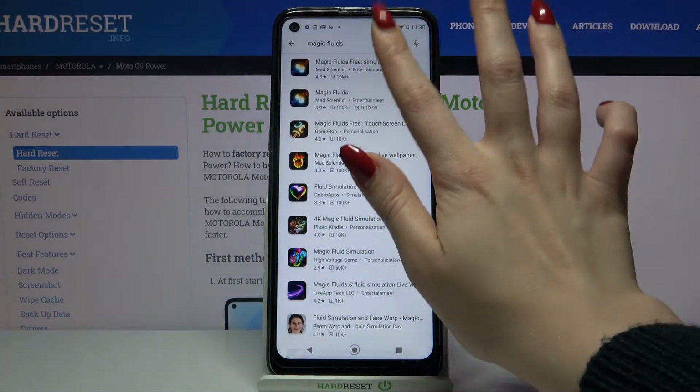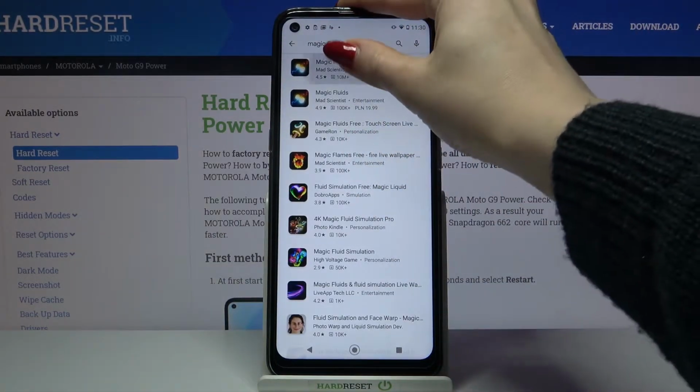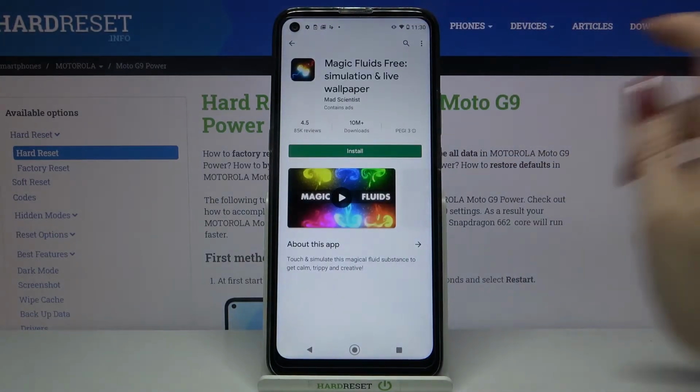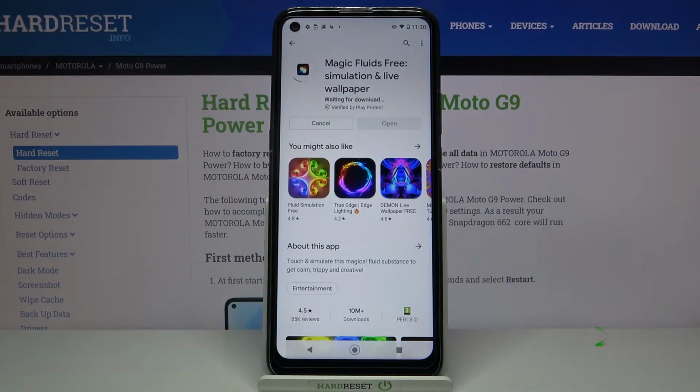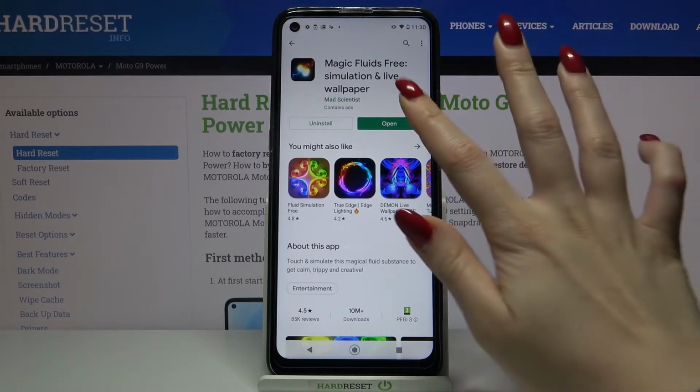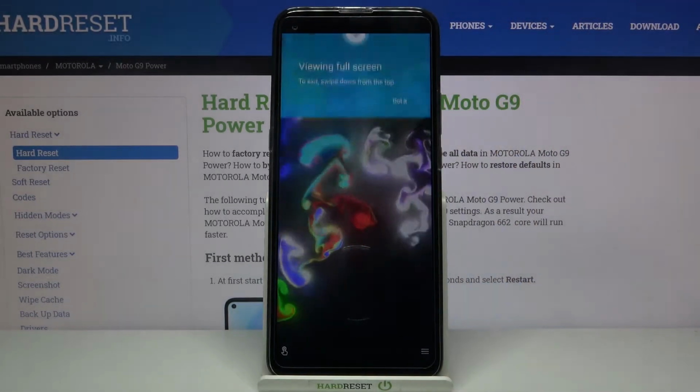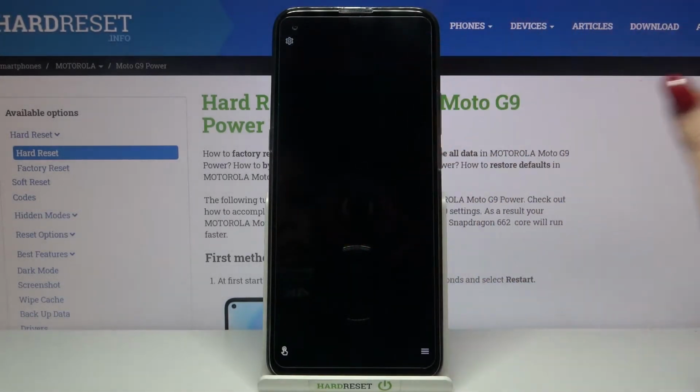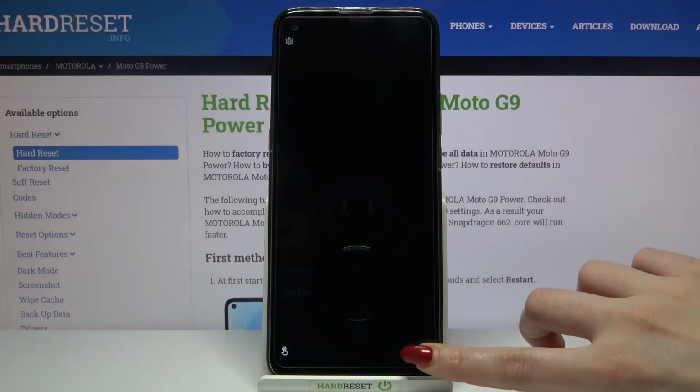Firstly, open Play Store. Then type Magic Fluids and download this app from this developer. Open it, click Got it and tap at the bottom right corner.